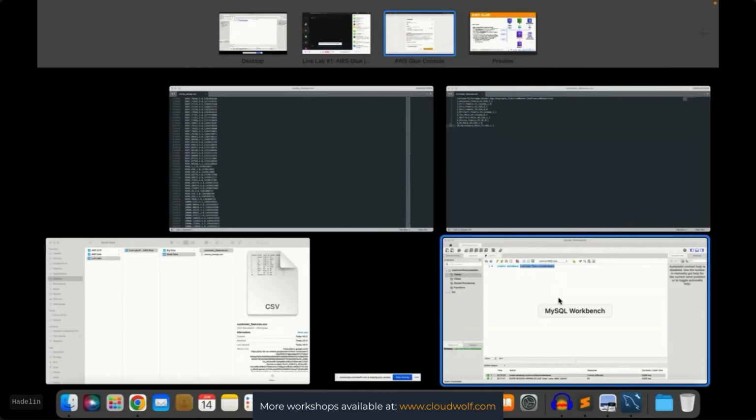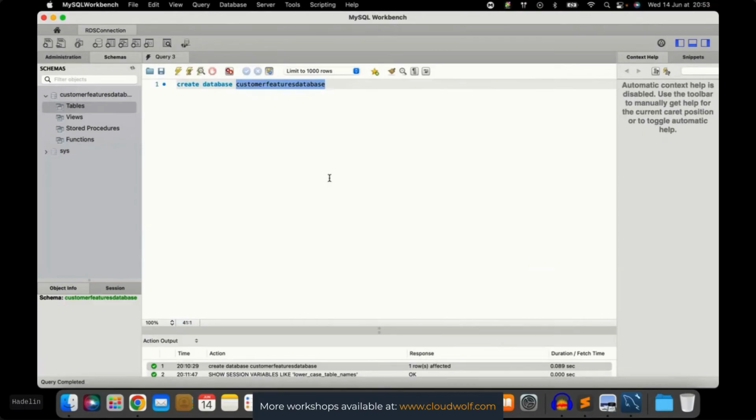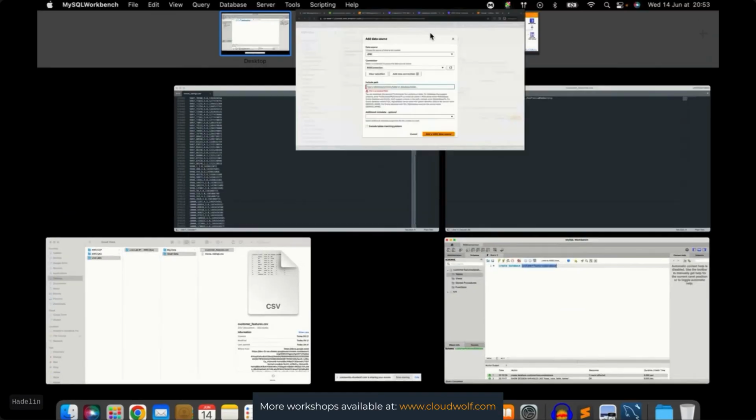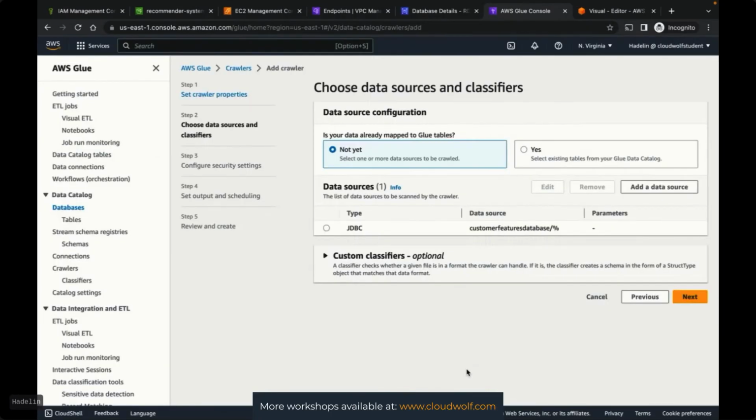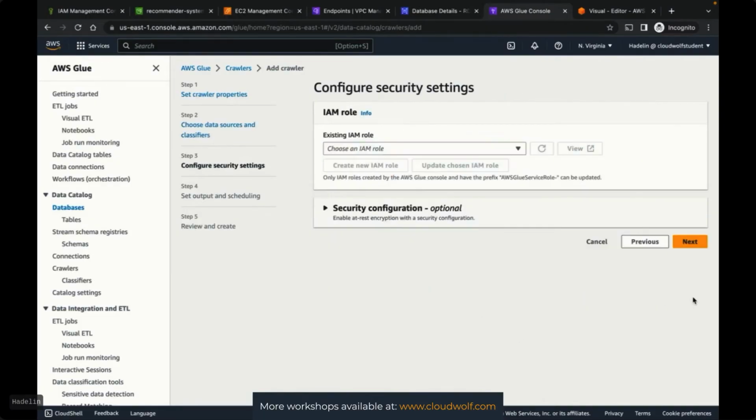So let's go back to here. That's the name of our database, customer features database. So we do this: customer features database, then slash, and then percent. I don't know how you called this one, but that's what you should copy and paste. All good for everyone? Okay, good. So this, and then we're going to click add a JDBC data source, Java database connection data source. Let's do this. 3, 2, 1, go. Okay, great. Don't forget to select it here and then click next.